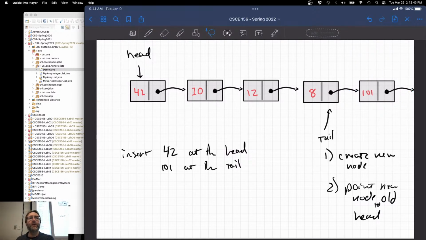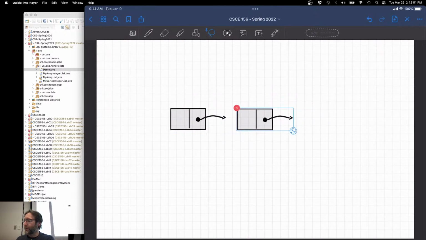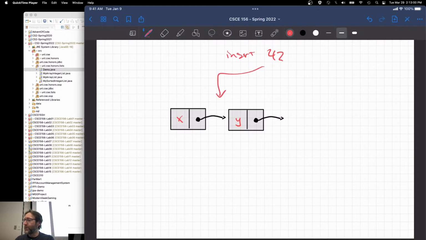What if I wanted to insert something in the middle? Visually, what would that look like? Say that I've already got these two elements here. I don't care what they are, this X and Y. And I want to insert 42 between them. Well, again, what do I need to do?